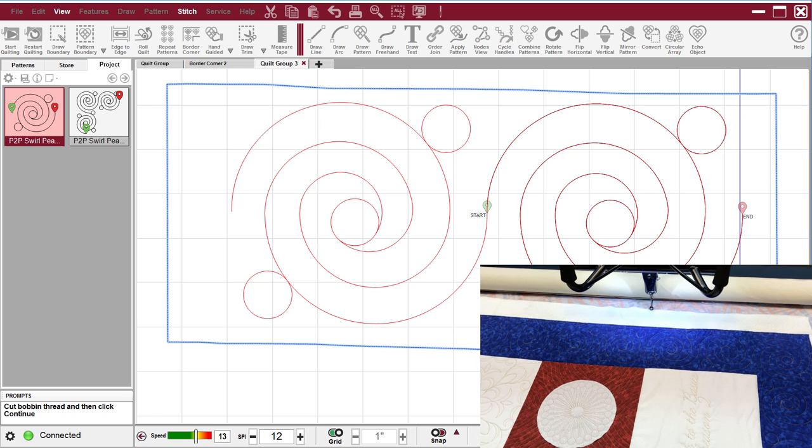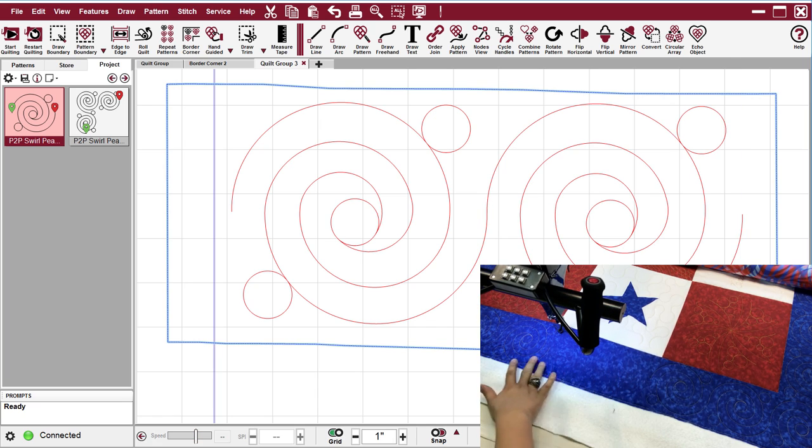So now we need to do the bottom. So give me just a few seconds. I'm going to roll up the quilt, and we're going to repeat this process again, okay? Alrighty, so we have rolled up the quilt, and we're here at the bottom.